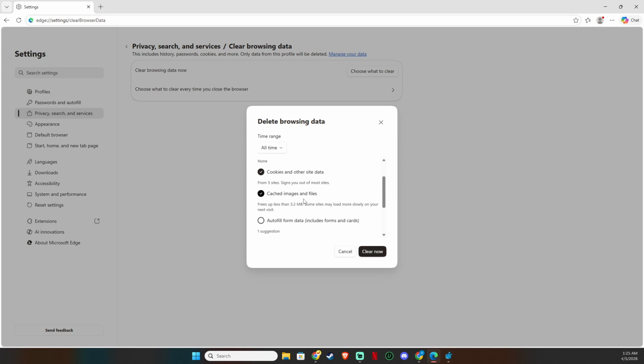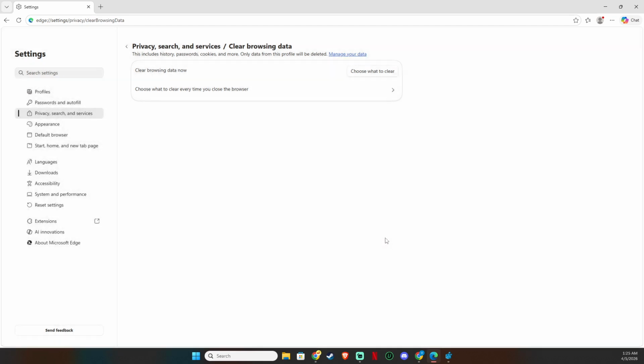Leave other items unchecked if you only want to target what affects loading without removing your browsing history or saved passwords. Once those two options are selected, click Clear Now. Edge will begin removing the selected data. Depending on how much is stored, this might take a few moments.